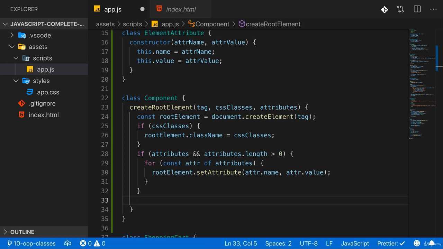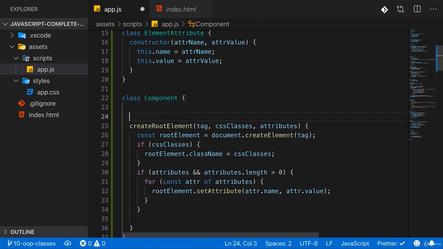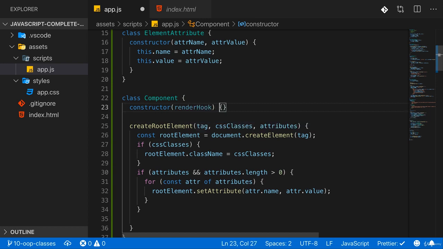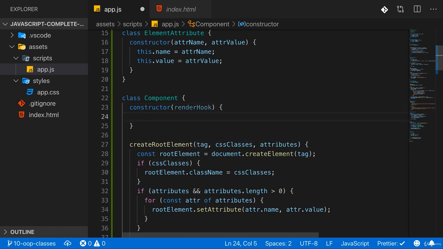Well, and then thereafter, I also want to append that element to the DOM. For that, I need a place where we can add it. And for this, I'll actually add a constructor to Component, where I expect to get a render hook value as a parameter, and then store this in some property of Component. So a property for that Component class. And this hook property holds the data passed into the constructor.